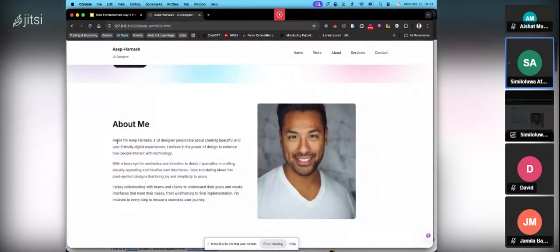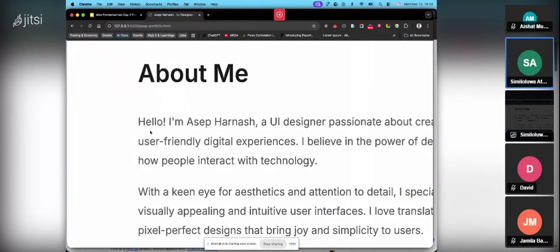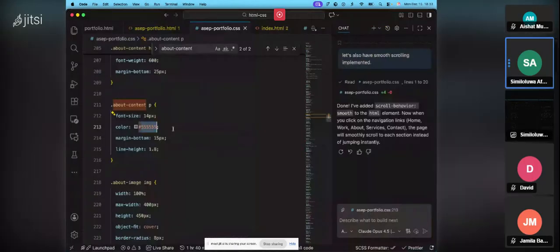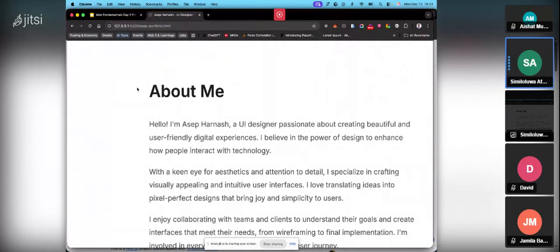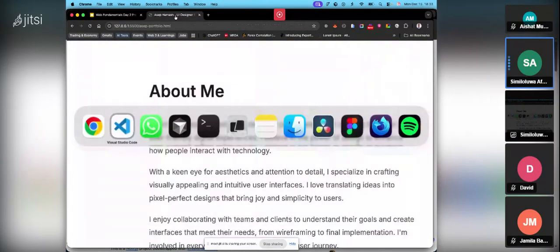Each of these is a character. Let me zoom in so you can see my cursor. Each of these, H is a character, E is a character, L. So each are characters. If you want to increase the spacing between each of those characters, you use letter spacing.